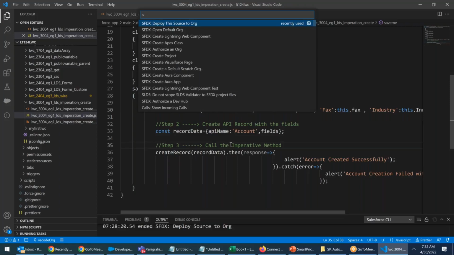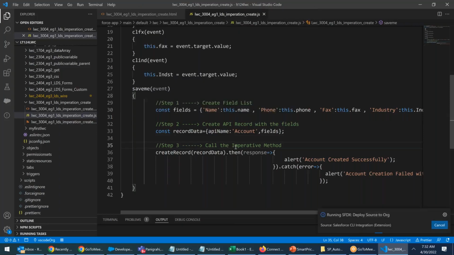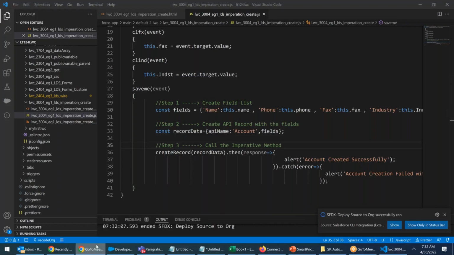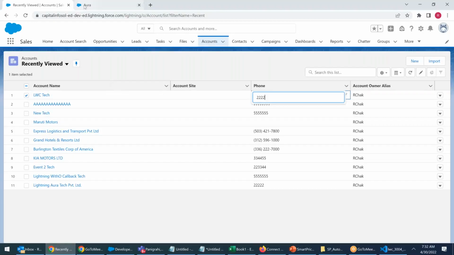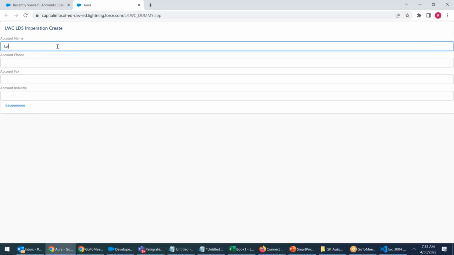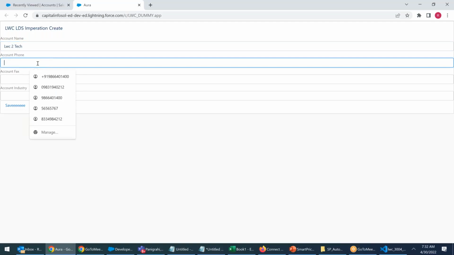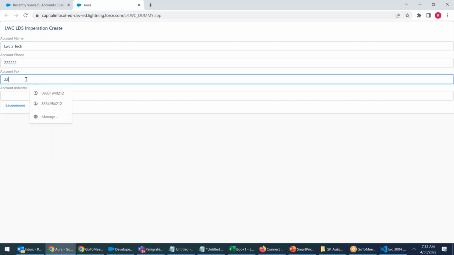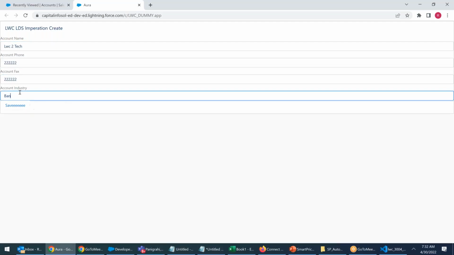Control Shift P, deploy to the source org. Perfect. I deployed it. Now it is the time for me to see the effect. I come here, press enter. Account name, LWC2Tech. Phone number, 22222. Fax number, 22222. Industry, banking. I hit save.